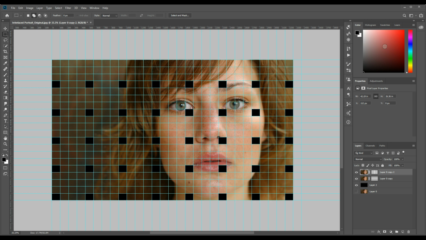Now what you have to do is make sure that you can select some areas in between these background areas so that you can create that woven look. So let's go to this Layer 0 copy, and press Ctrl and click on the layer mask.